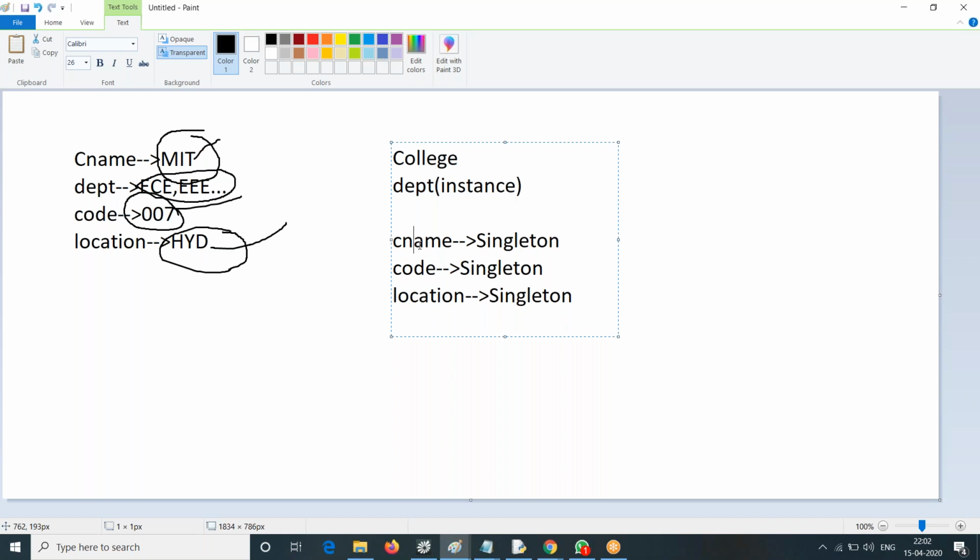Suppose your value is the same throughout the application, and it doesn't change from object to object. If it is stable throughout the application and you have just one value for it, such variables, declare them as singleton. Got it right? You should have this clarity when you are dealing with singleton methods, singleton variables, and instance variables and instance methods.